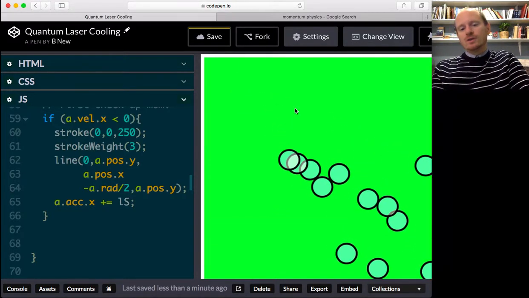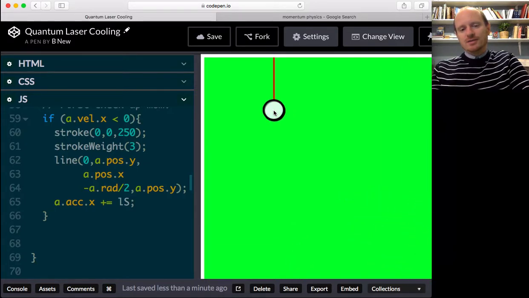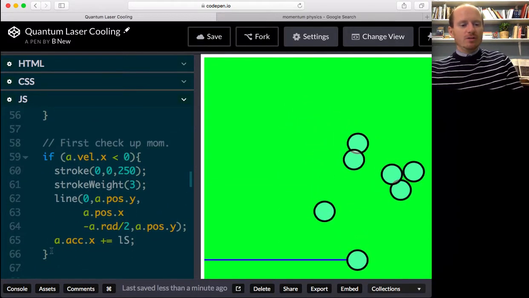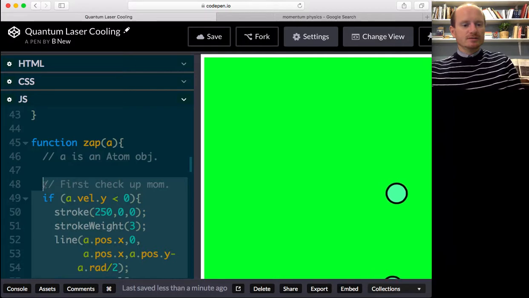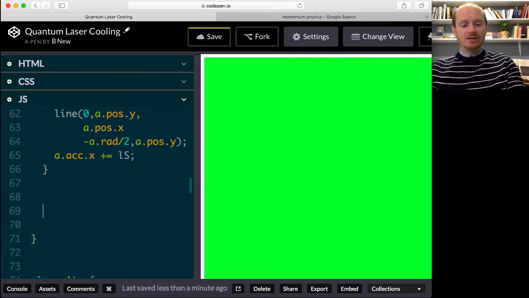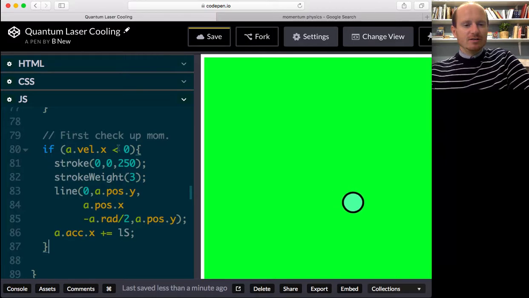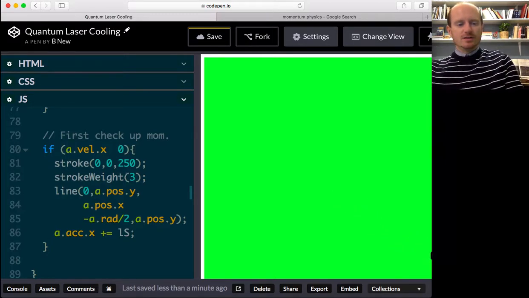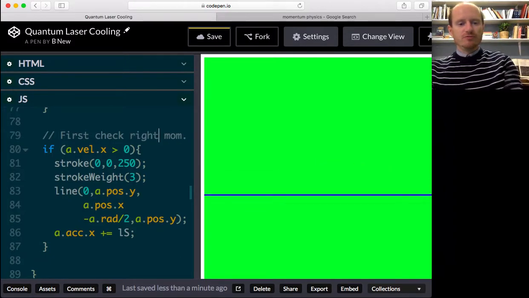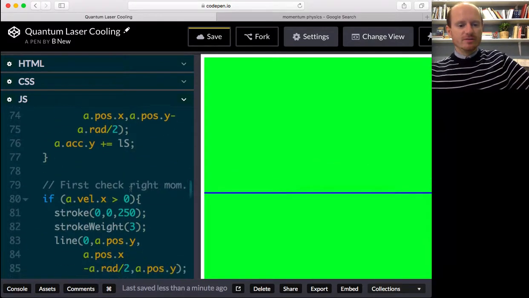Okay, I guess we want a white laser going up, and I don't know, what color laser do we want going? I don't know, yellow or something? Right. So I can basically copy both of these now, and I just need to change the colors and change the polarity of direction. So if x is greater than, so this is first check, movement right momentum, and this is down momentum.